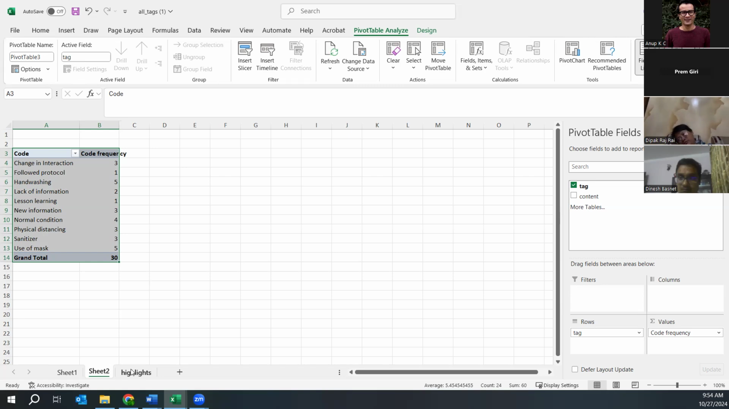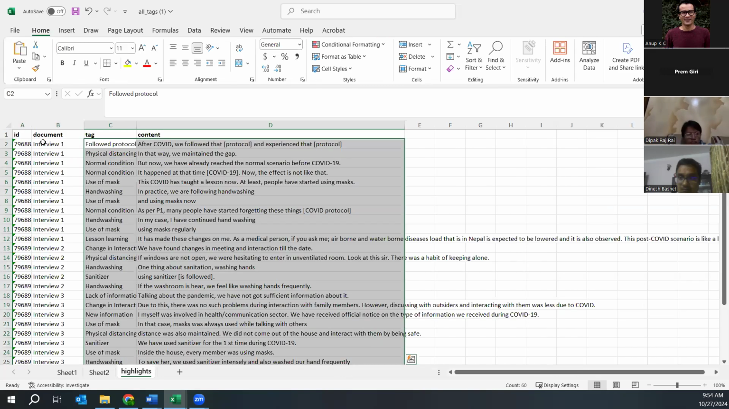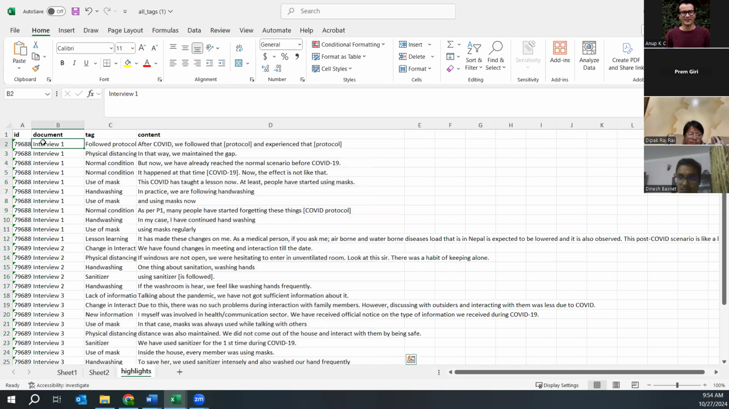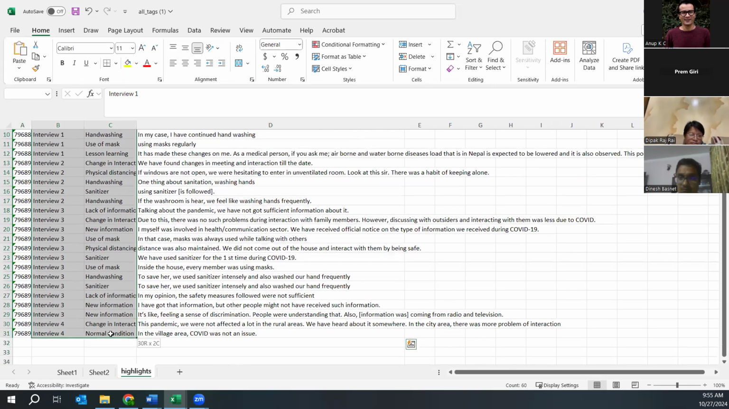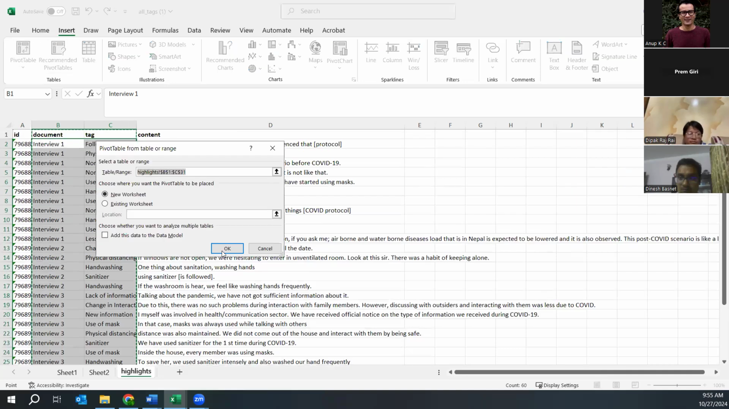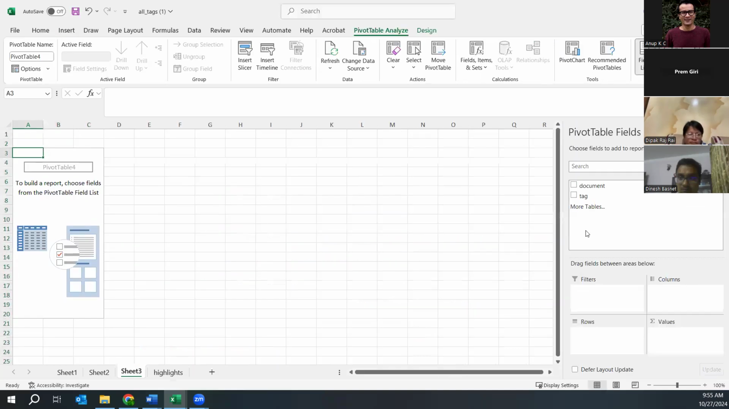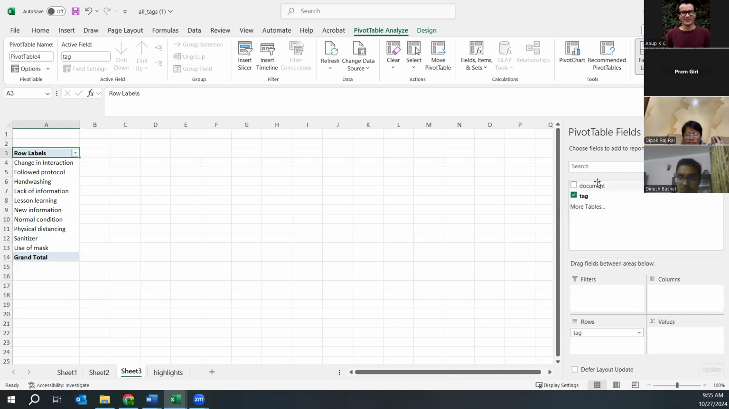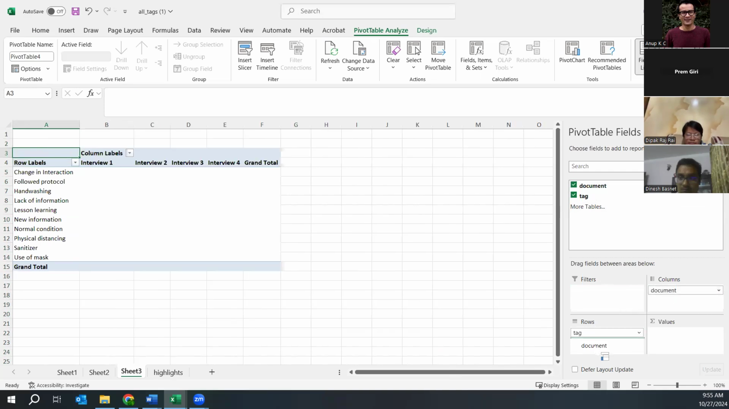Or for example, if you wanted to do more, okay, interview one, for example, you wanted to see the interview and the tag. You don't want to go into the content, but you wanted the interview, who the respondent was, and what tag was coming up. So go to Insert, pivot table. In the pivot table, what you can do is keep tag and document in row, or document in column, or you can bring it in row.